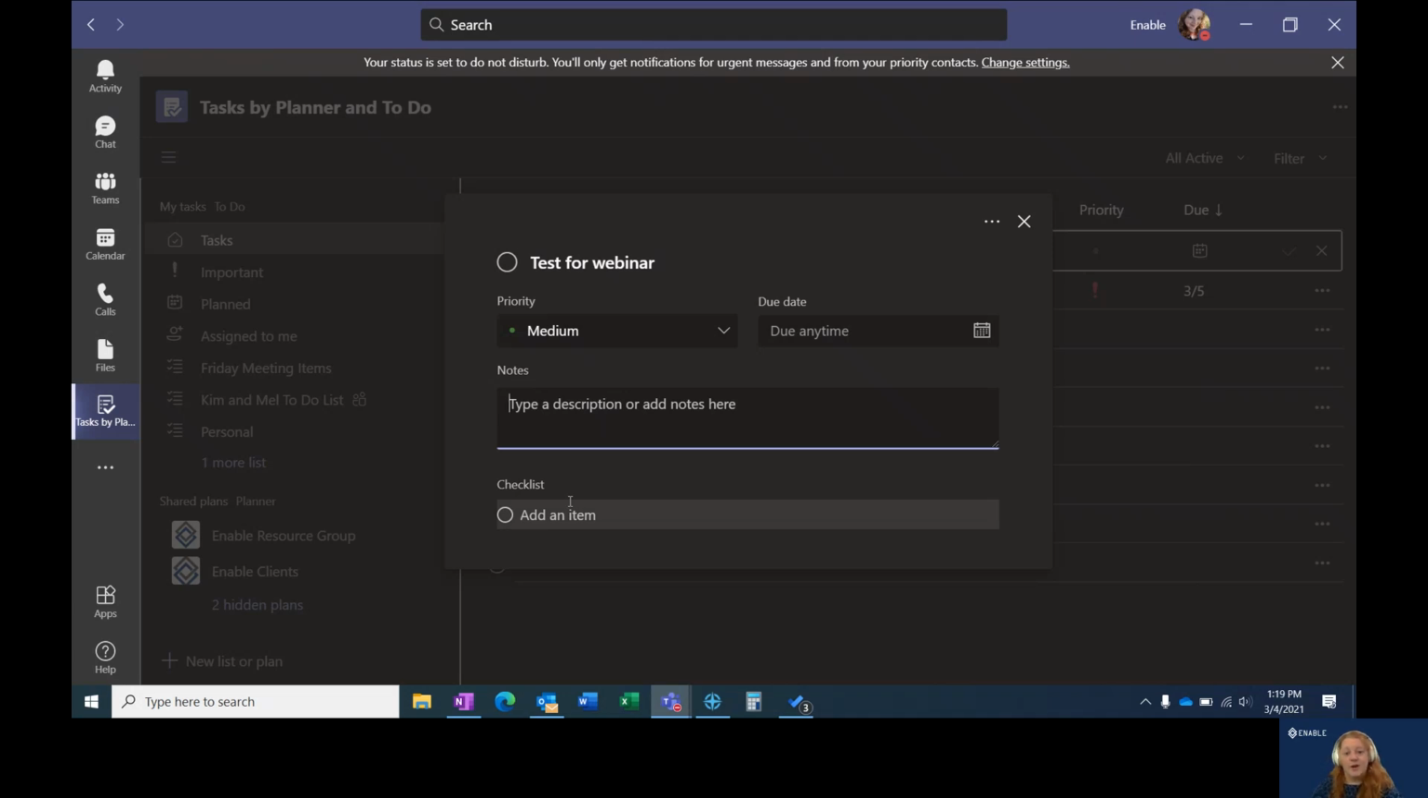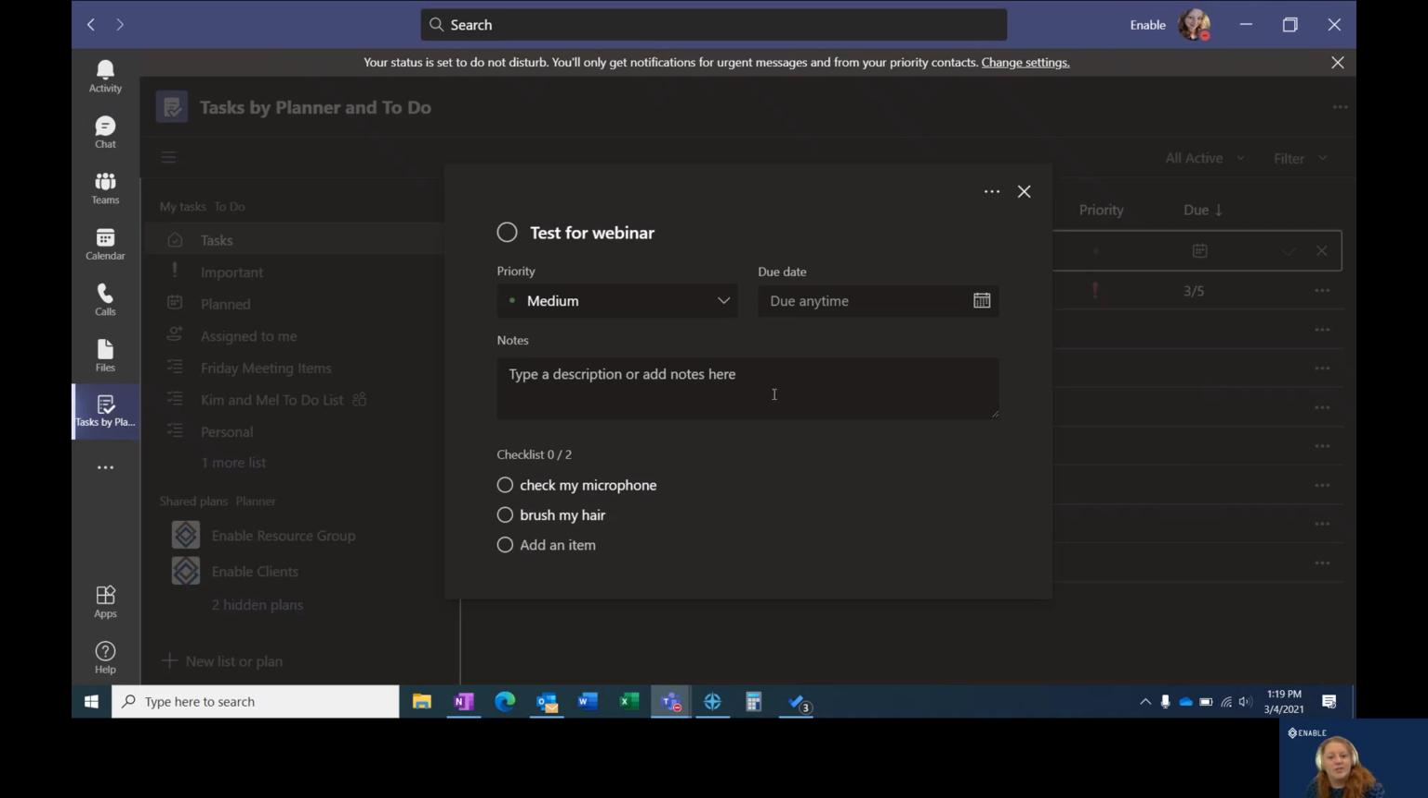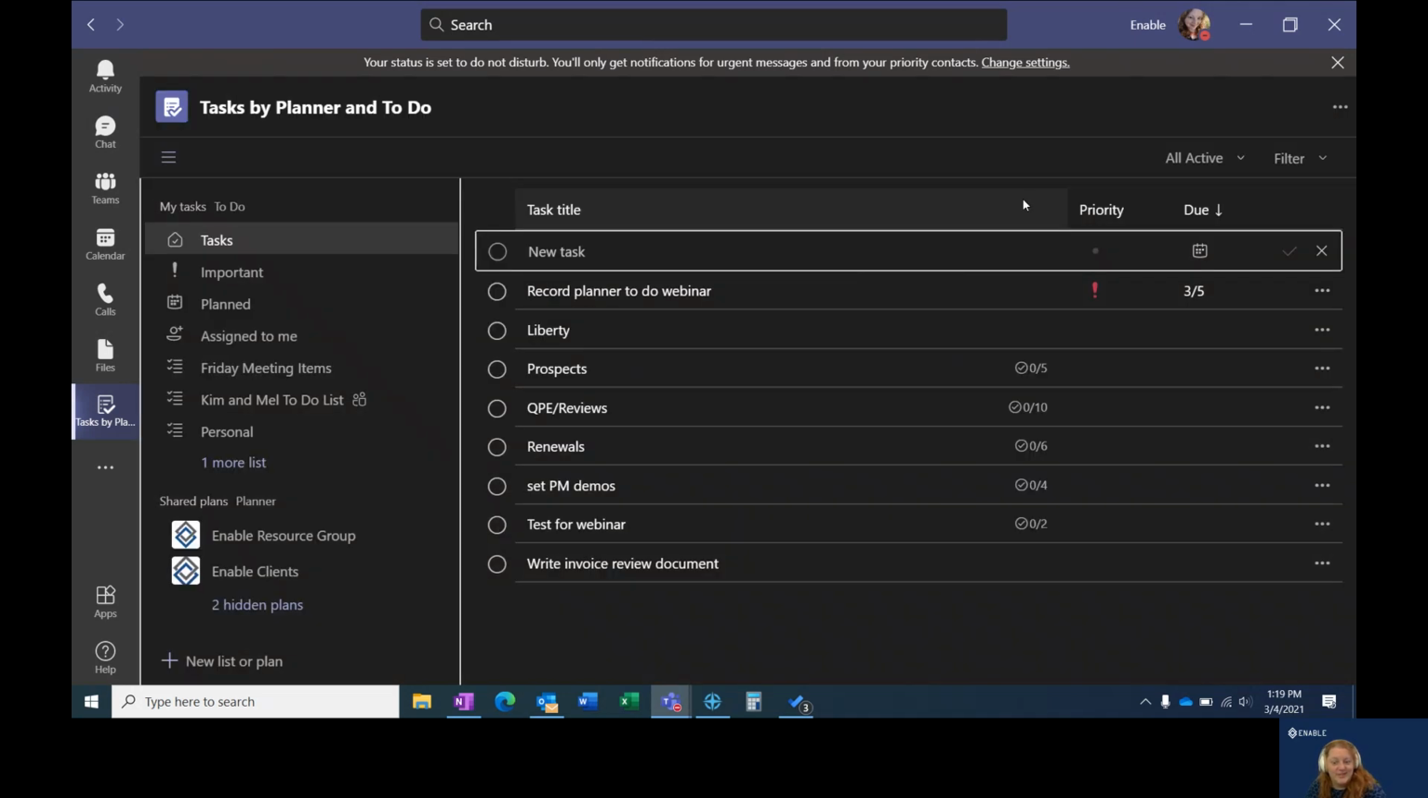So I might say, as a part of my testing for the webinar, I'm going to check my microphone and check my, well, let's see, I'll say brush my hair, and etc. So you can add in a list of things here to do. So this is a great, easy way to just get your tasks down on paper or digital paper, if you will. There's some more things that you can do up here. If you've got a recurring task, you can copy it, you can move it to a different list, etc. So lots of options here, things you can do with your tasks.